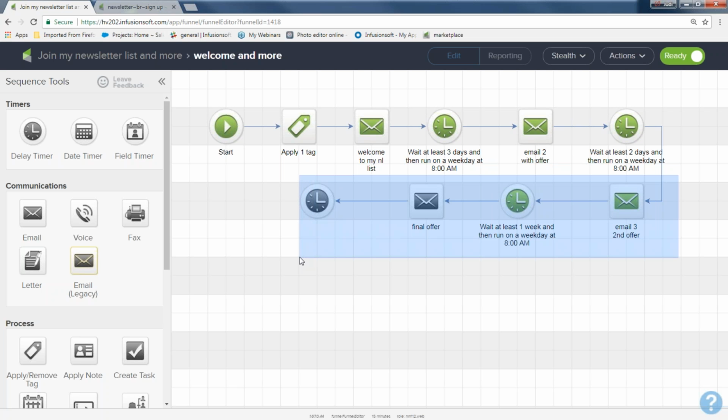Home warranty companies are notorious for it. They just keep on sending me better deals, and I already bought it for more expensive. How do we make sure that if Judith Miller buys this in email number 2, she's not going to get email number 3 and then email number 4? Let me show you.